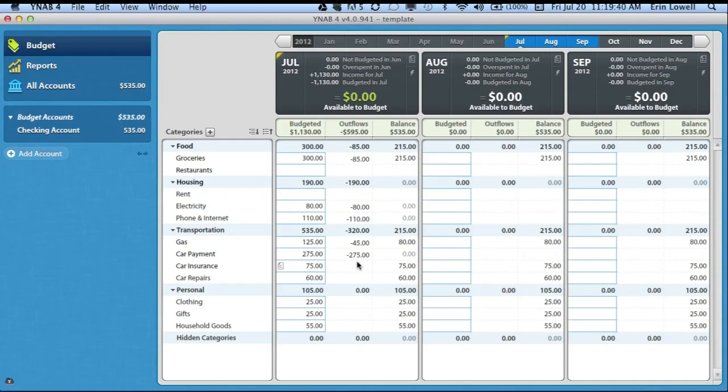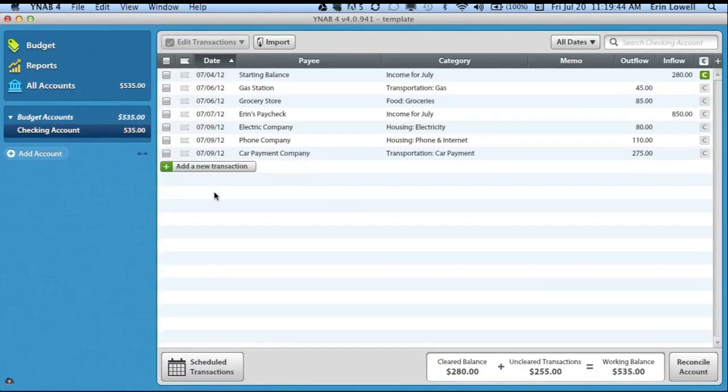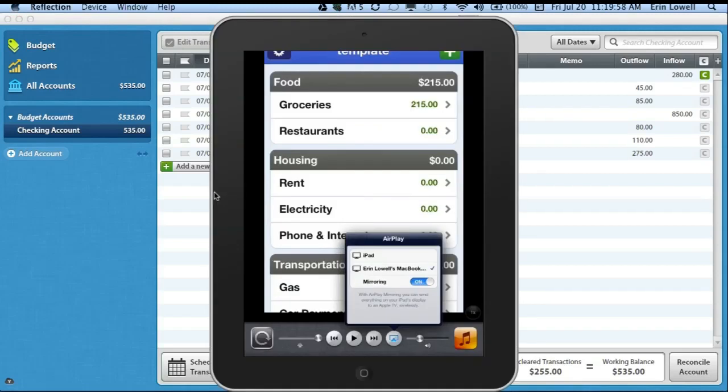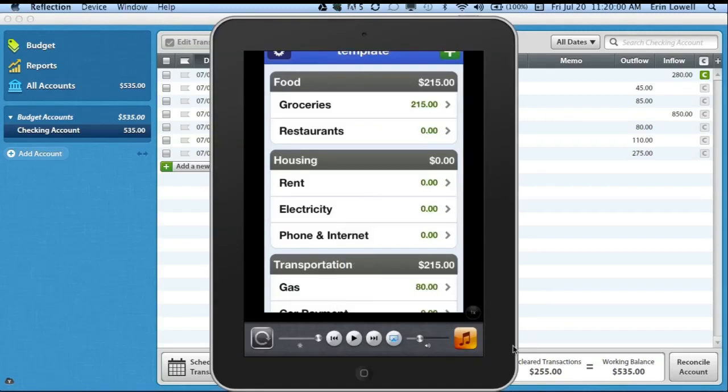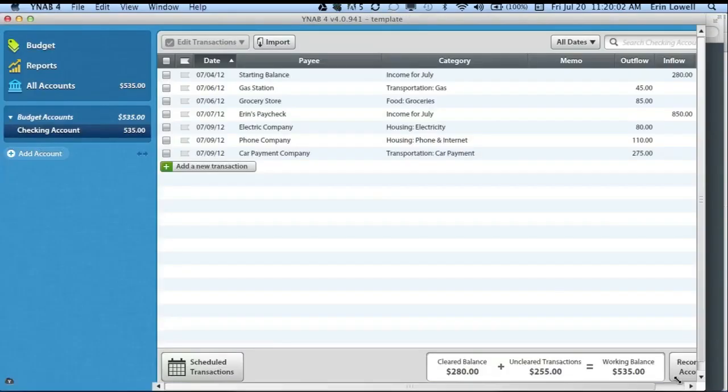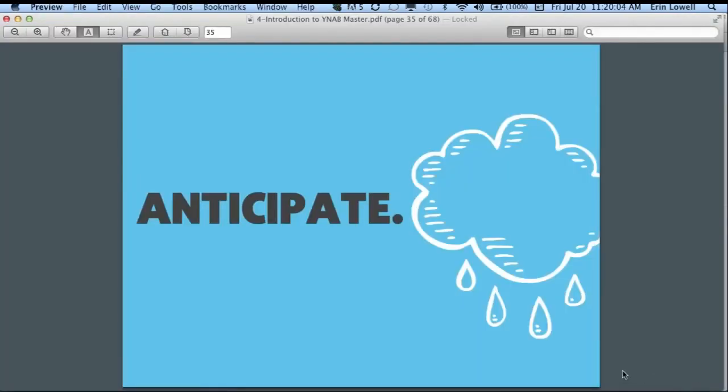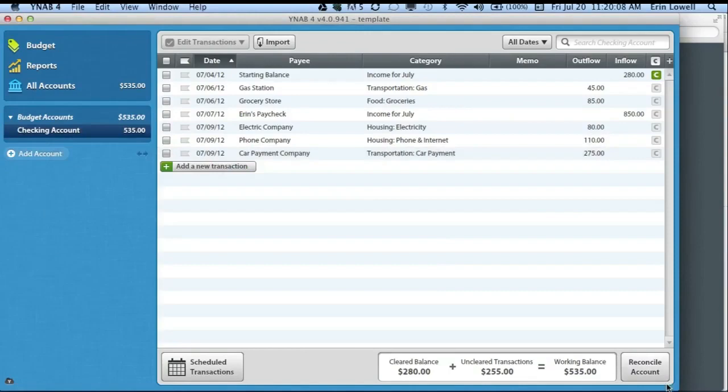So maybe what happens is on the 13th, my husband stops for gas, and he's got his iPad with him or his iPhone. I'm just going to use an iPad because that's what I have for demonstration purposes. So let me bring this up on the screen. And there it is. I'm going to make this a little bit smaller so that you can see YNAB and the app.